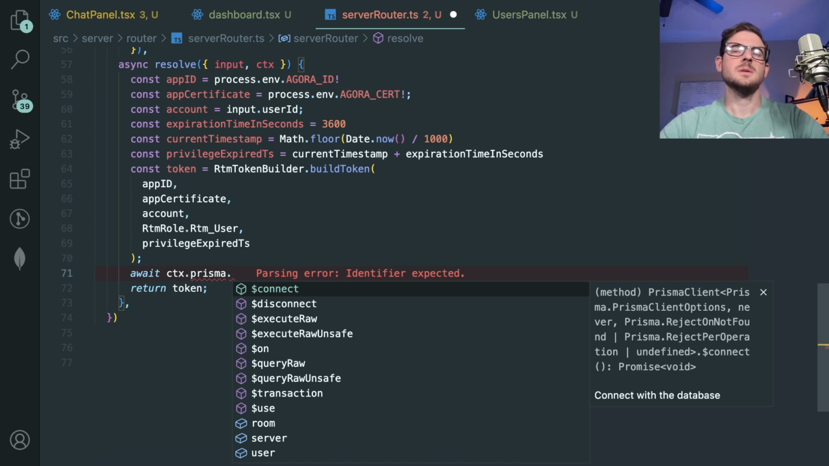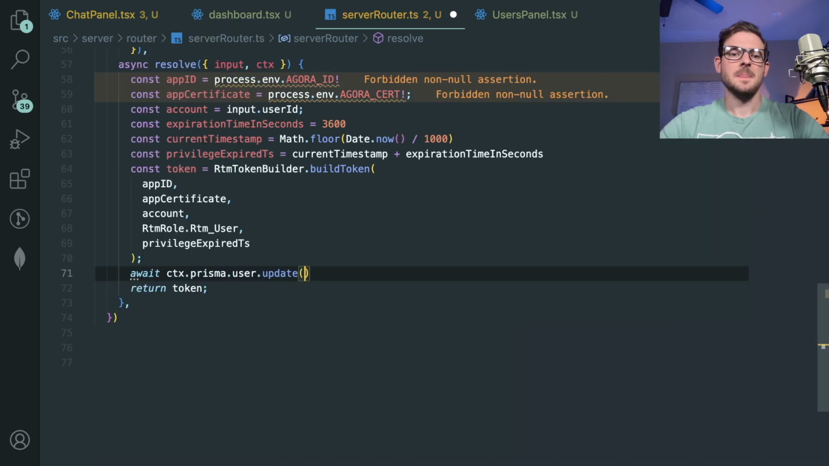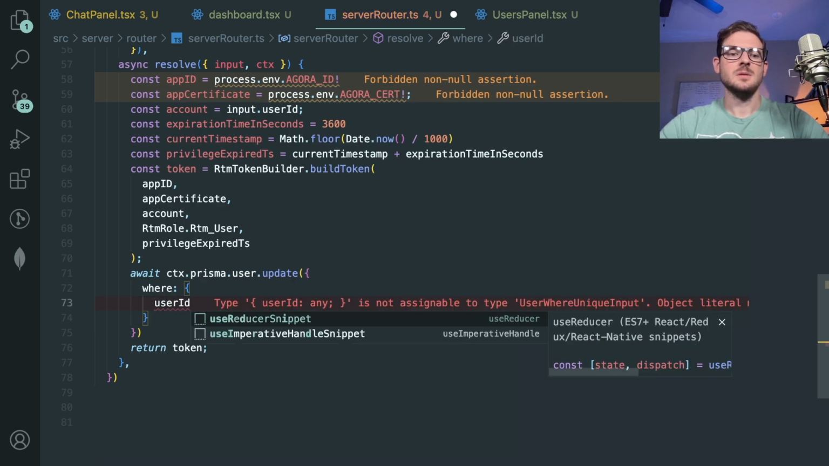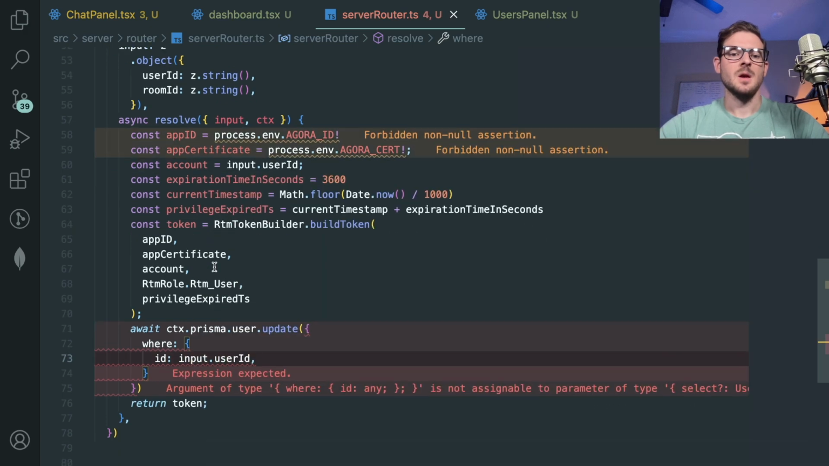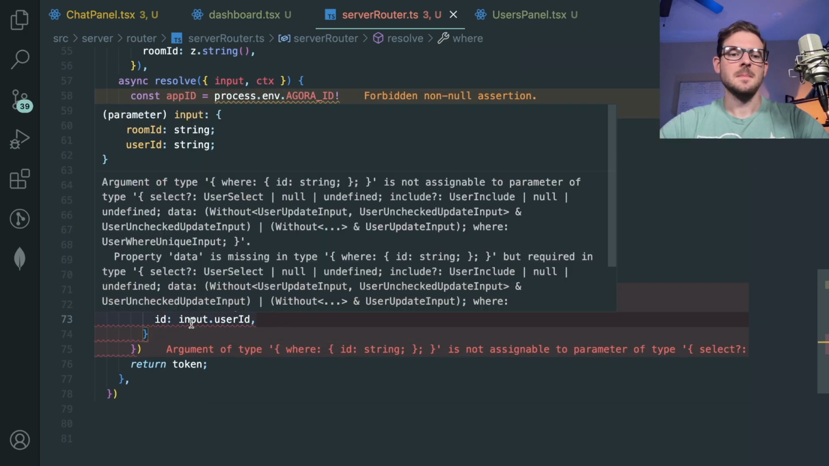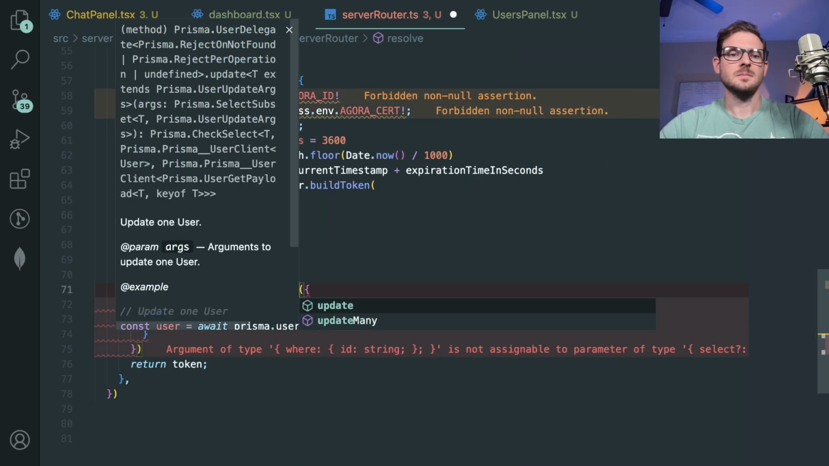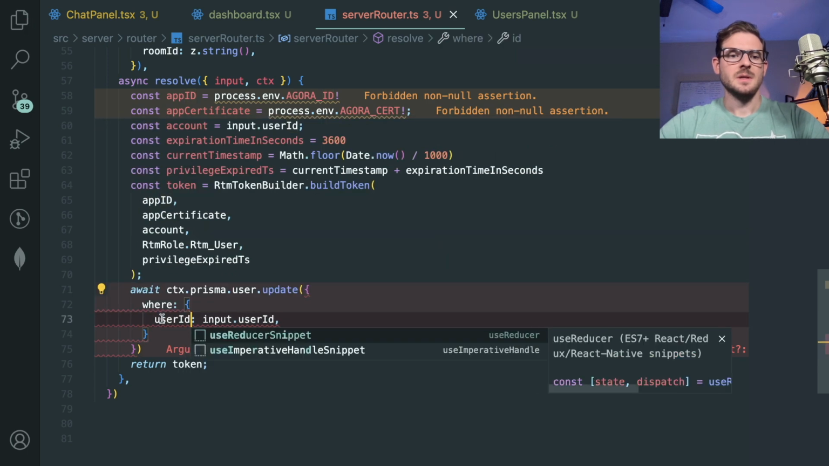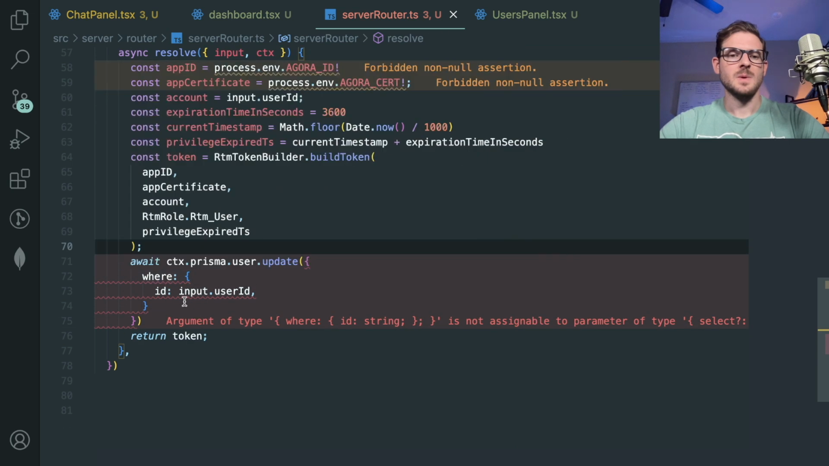Oh, how can I do this? I think I could say user dot update where, and then I want to update where user ID is input dot user ID. So update the user ID. Let's see if this is going to work. Sometimes you can't do stuff like this. I'm not sure why this is actually failing.